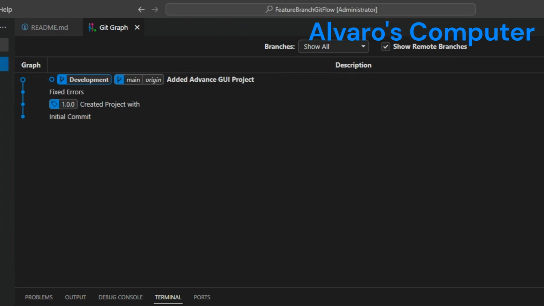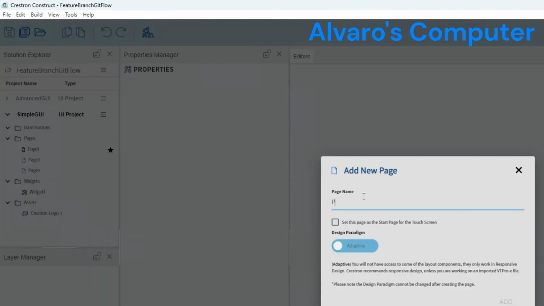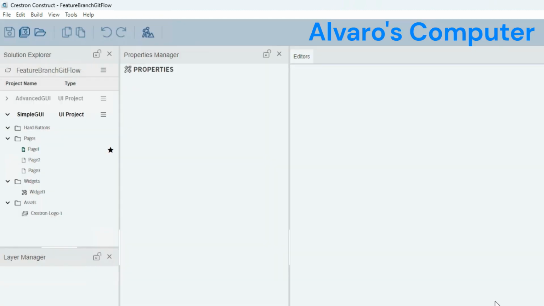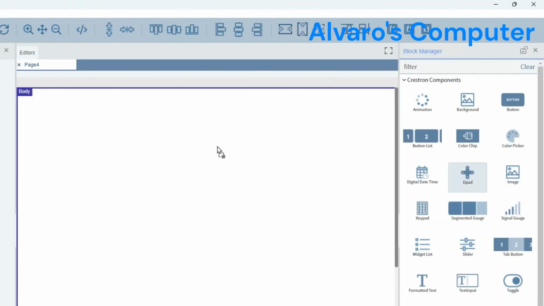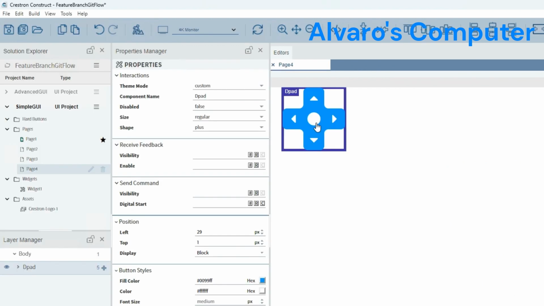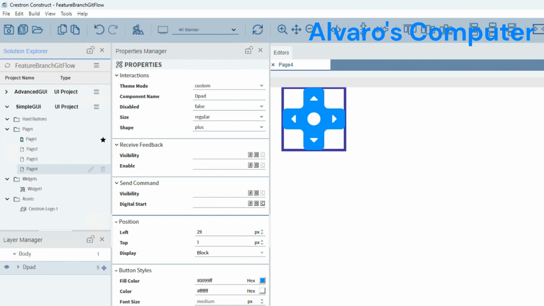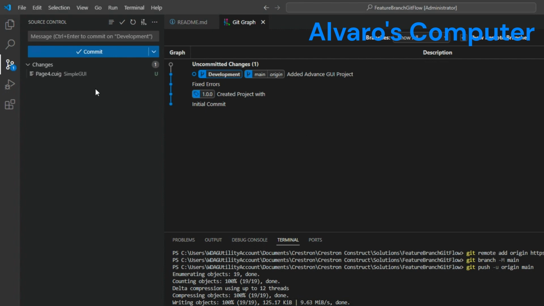And now he's going to go to Construct and create a new page with a D-pad and save. Clearly, the things that John is working on have not appeared because we haven't done any kind of synchronization that will alert our project that something happened. So now Alvaro is going to go to VS Code, stage the changes, and commit them.